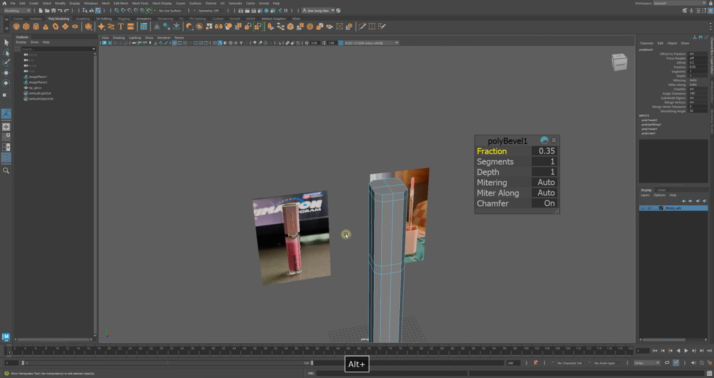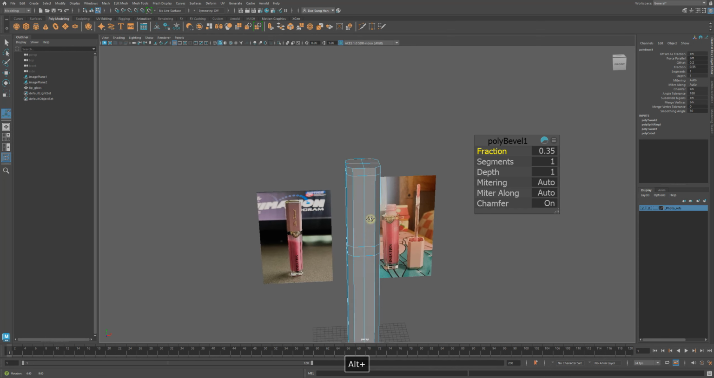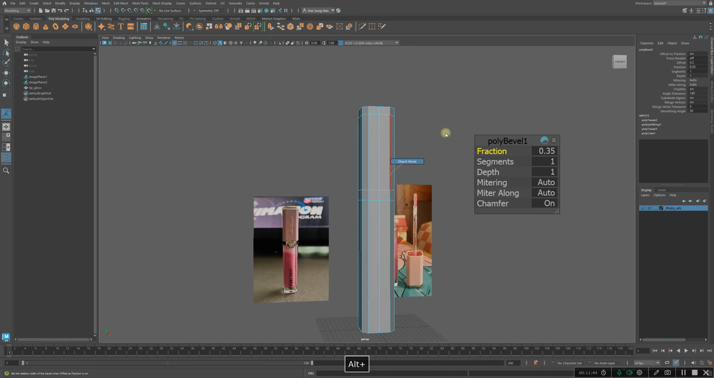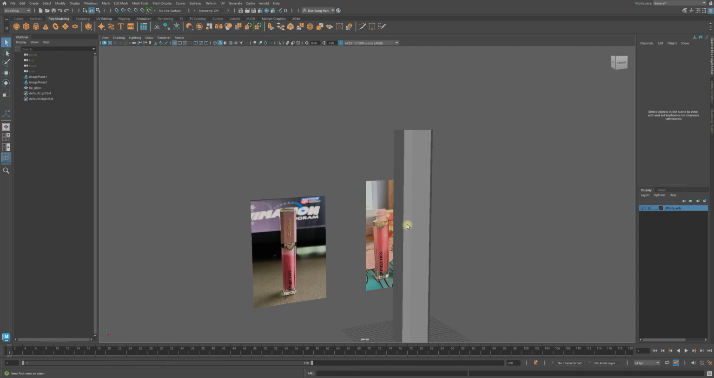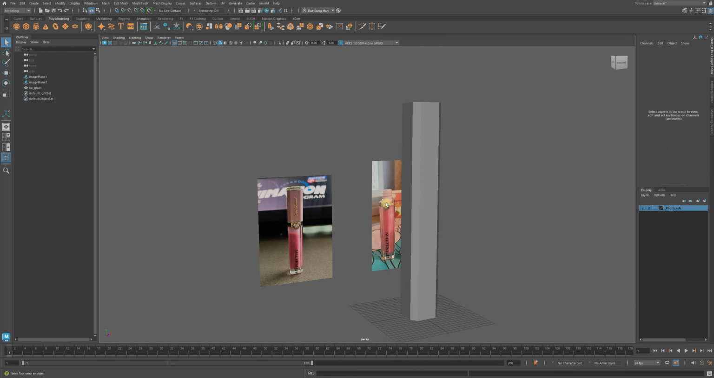I'm going to do an incremental save, which is Control, Alt, and S. Perfect. Alright. So block that out. Another thing I like to do is having a wireframe on my shaded object. Alt 5. It helps me to see better. Okay.